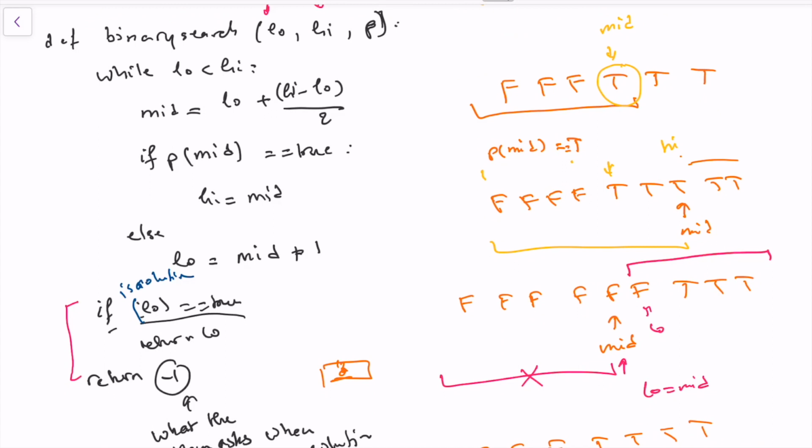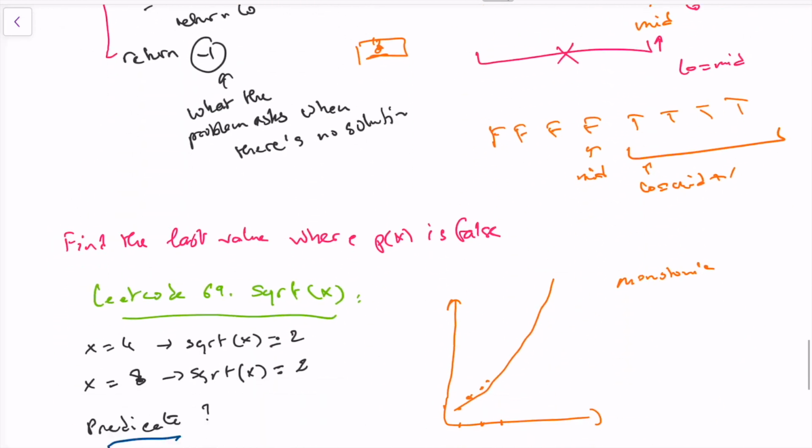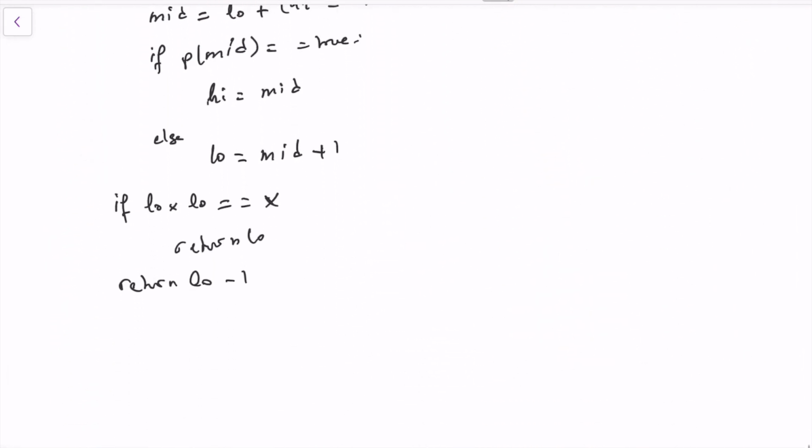And the template can help us find two types of things. First, we can find the first value that makes the predicate true, or we can find the last value that makes the predicate false, and different problems ask for one or the other. The one thing to keep in mind is, once you know that it can be solved with binary search, think about a predicate that gives you this structure of false, false, true, true.